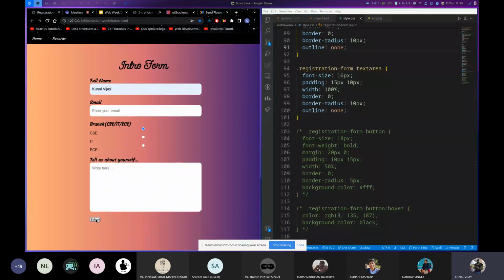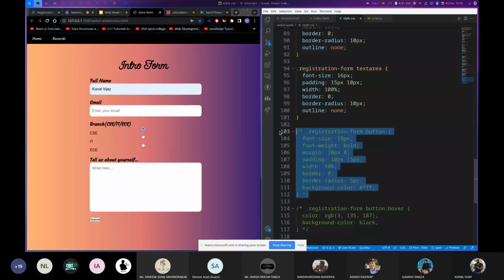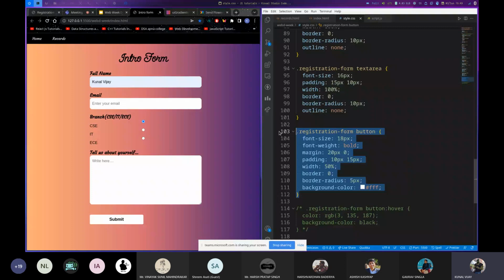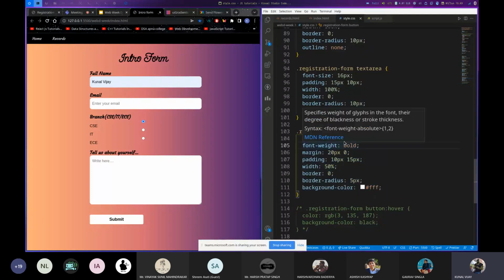Just remaining is the submit button. So for submit button customization, we apply these properties. Again, set font size, font weight, margin, padding, width, border, border radius, and background color. These are all properties we have discussed before.